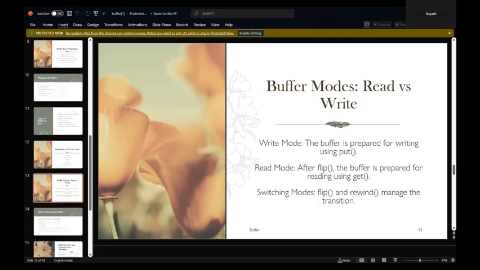Now we'll be moving on to the buffer mode, that is read and write. Sorry, the buffer mode related to read versus write. In write mode, the buffer is prepared for writing; that is, we write into the buffer using the put method. In read mode, after flip, the buffer is prepared for reading using the get method.